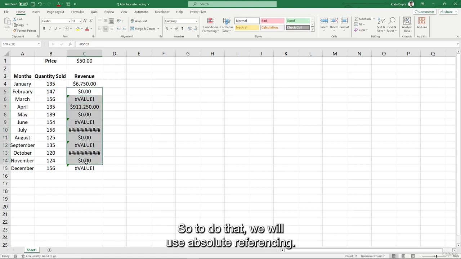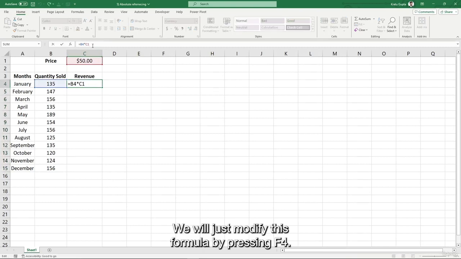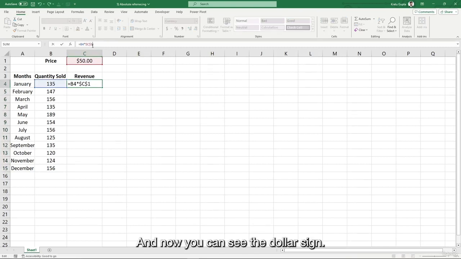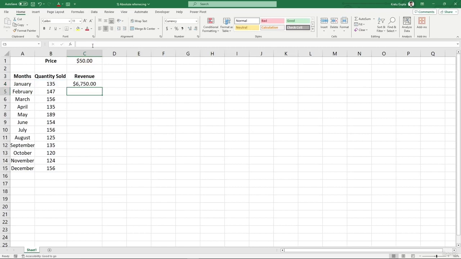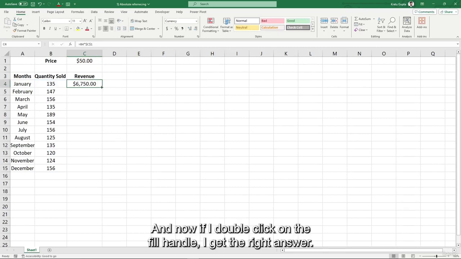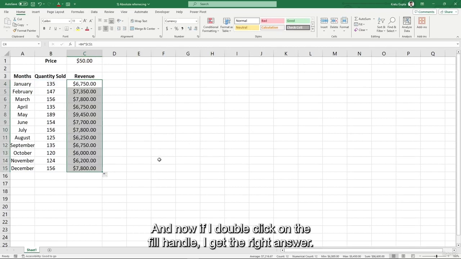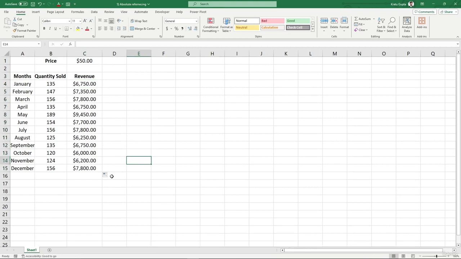So to do that, we will use absolute referencing. We will just modify this formula by pressing F4. And now you can see the dollar sign. This means this cell will remain fixed. Enter. And now if I double click on the fill handle, I get the right answer.